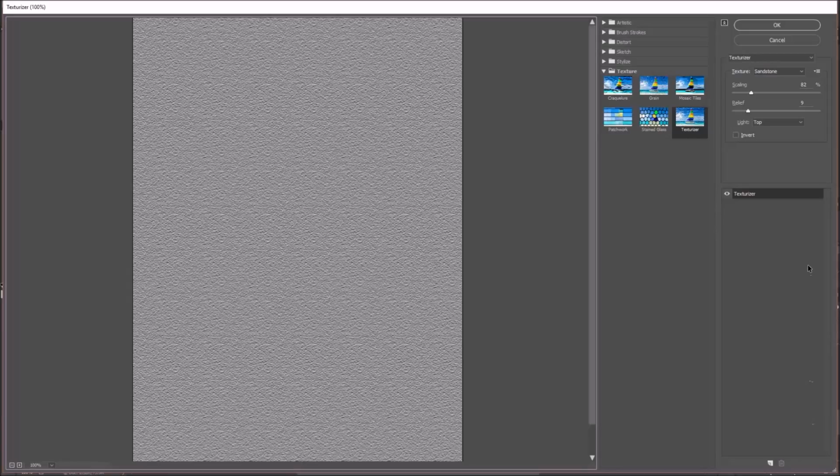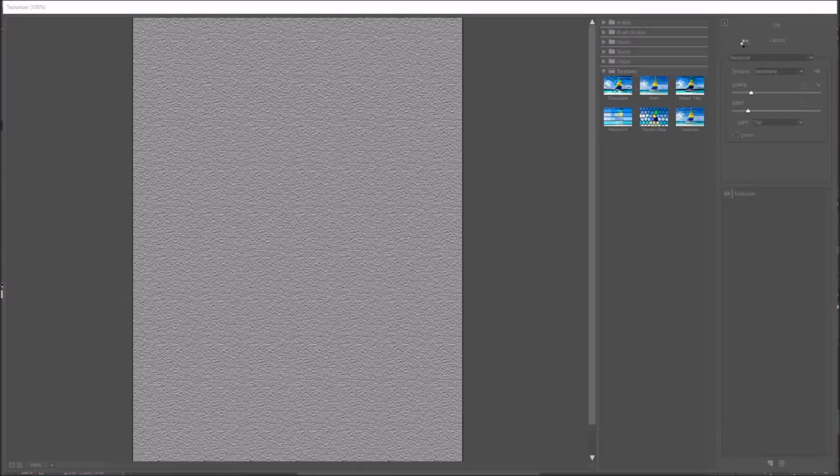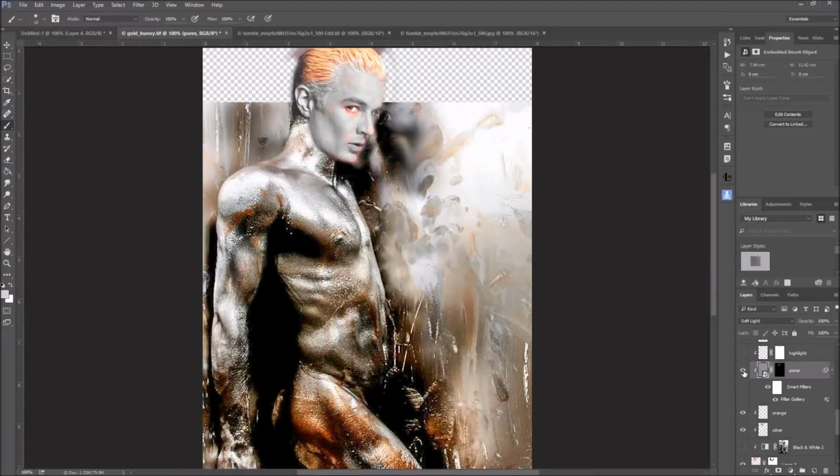And what I've done is added some sandstone texture. See, I've set it at 82% size wise and with a depth of 9 overall, and then I've masked out that layer by filling the mask with black. It's not on his body, it's just going to be where I paint it.